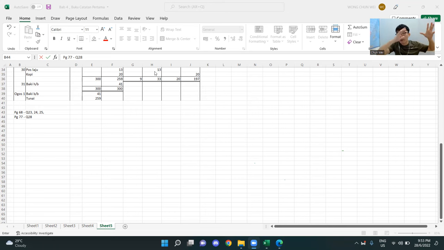I already have one topic, the document for document, right? So you know which document is which document. But I haven't taught you how to transfer the maklumat from that document into Buku Catatan Pertama. So in next class, I will teach you that.